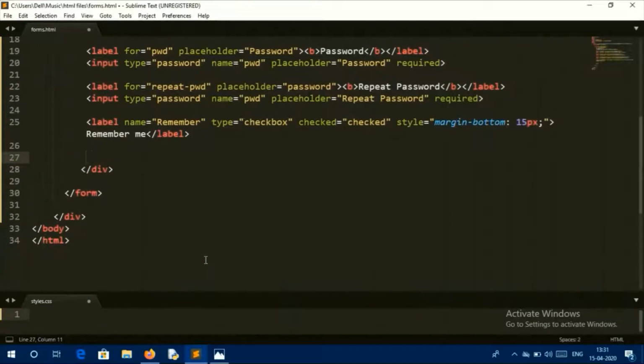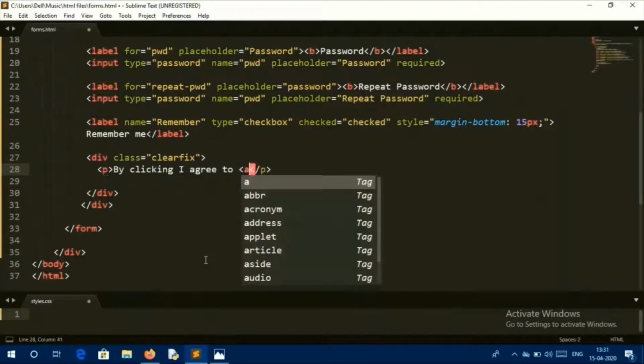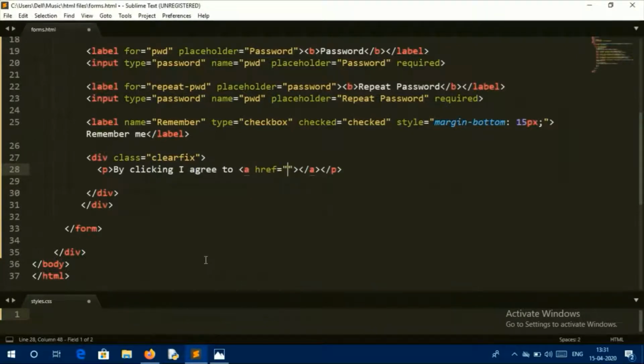Okay, and thereafter I'm making another div, with the class clearfix, for my other buttons like the cancel button and the sign up button. Before that I will make my terms and conditions tag. Okay, terms and conditions paragraph. So I'm linking a reference here, a hyperlink as a hash, and my content is terms and conditions.